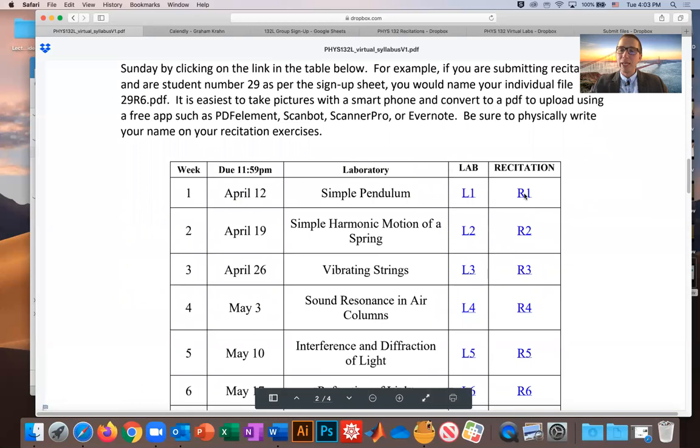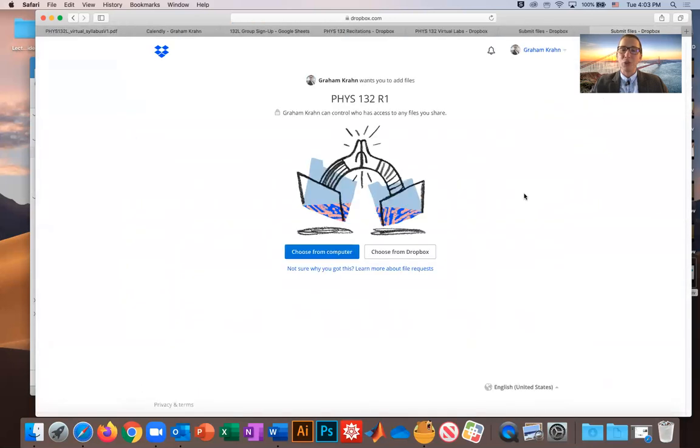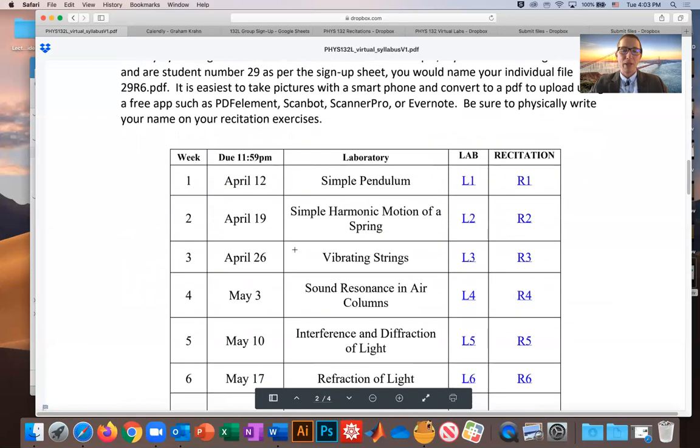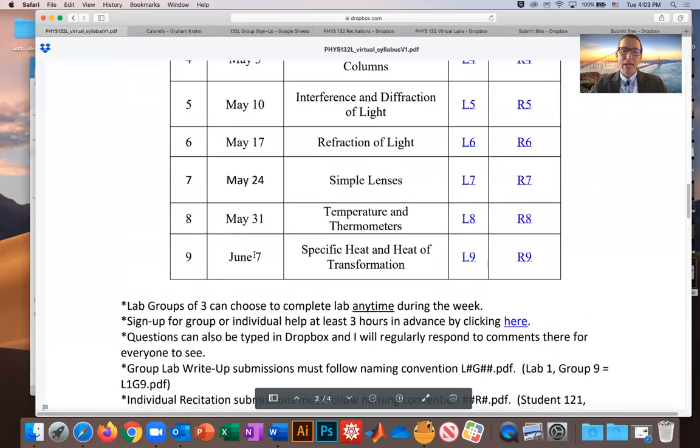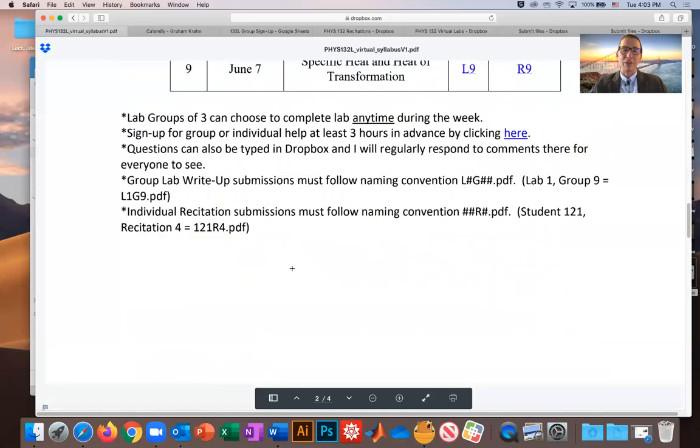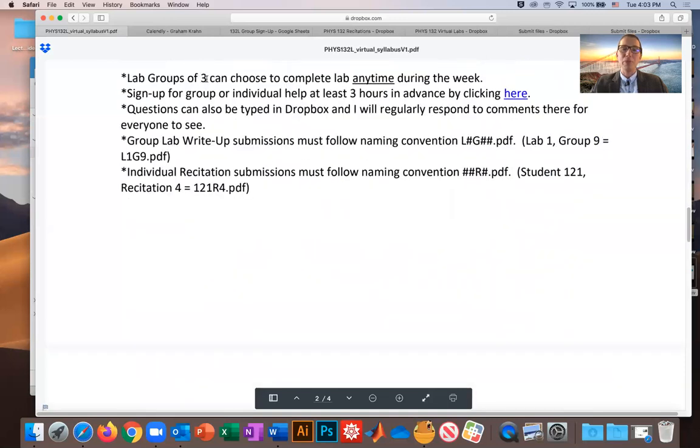And then individually, I'm going to click R1, and everyone individually is going to upload their recitation problem for each week. And you can see all the experiments laid out all the way here through June 7th. So you should have 3 people per group. And like I said, you can do it anytime during the week.